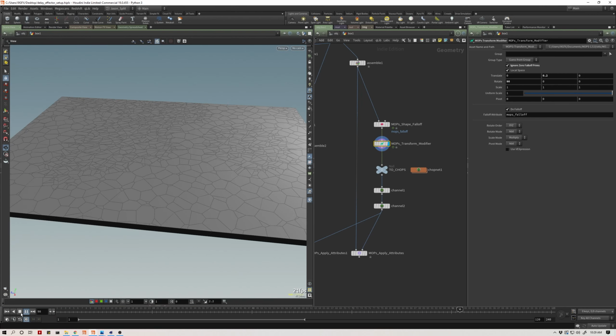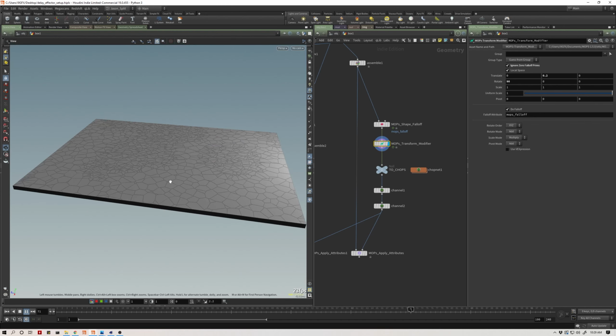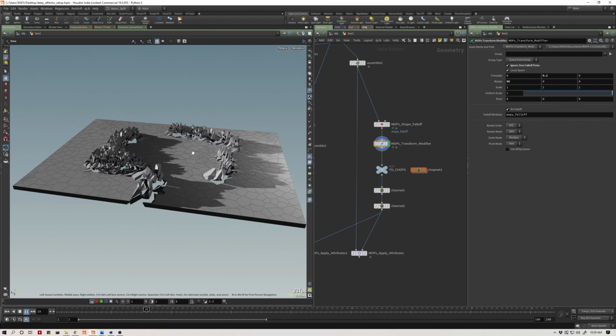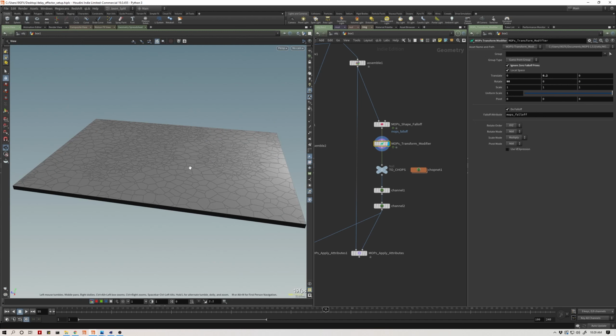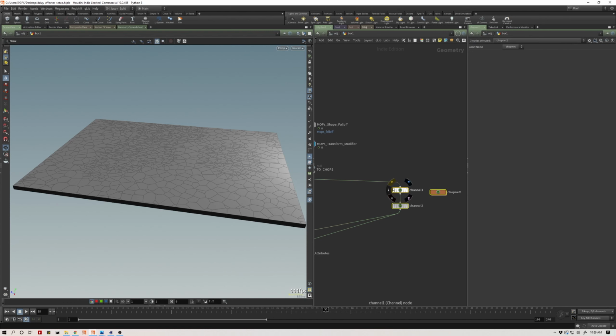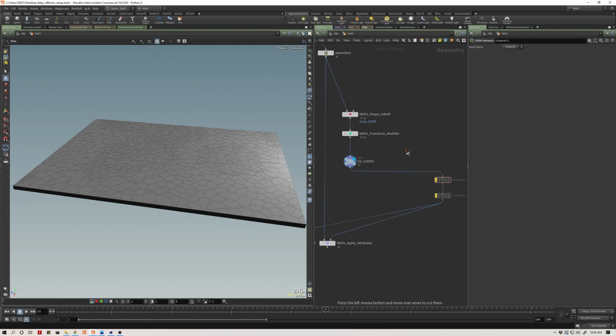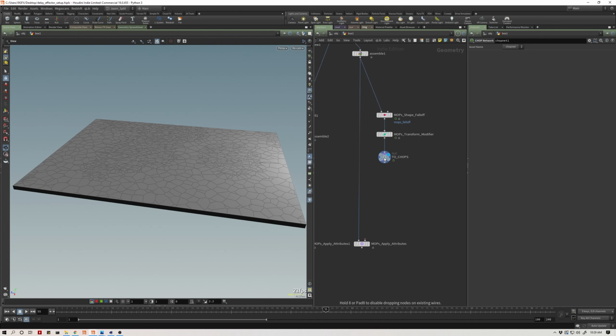Let me shorten up my amount of frames just so we can loop through faster. Yeah, so nothing too complicated here. Now I'm just going to take all these, move them over, and I'm going to bypass those. Now, for the time being, I'll disconnect them.